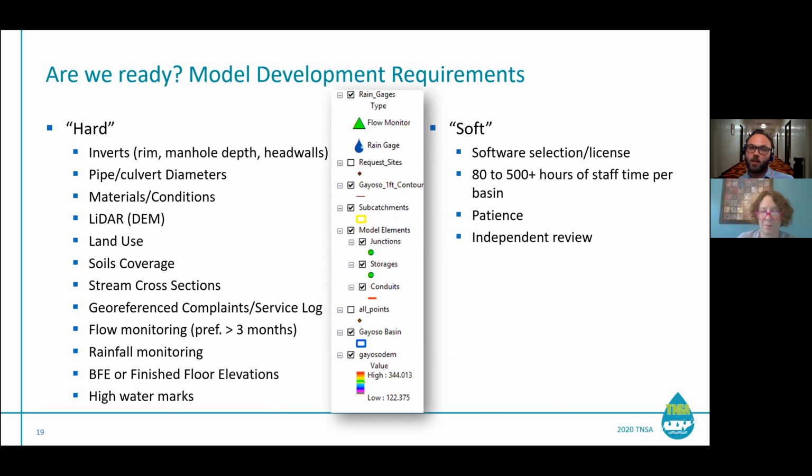And then rainfall monitoring. The airport's good, but ideally you put a few gauges out to get 5-minute data, really precise granular data. And then for verifying the model and knowing where impacts could be, you would want high water marks or BFEs. And that creation is a patient search. It could be 500 plus hours of staff time to develop a really robust model, depending on what basin you've selected and how hairy the data can be. It requires an extraordinary amount of patience.